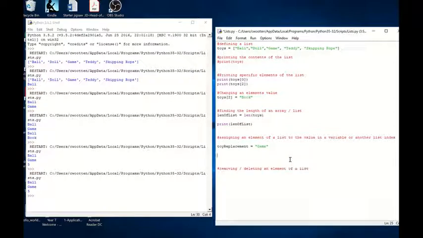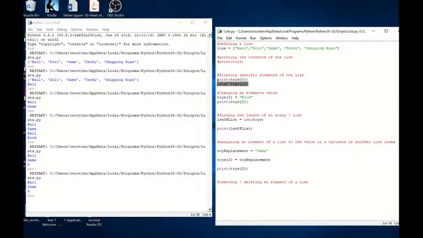I do exactly the same. So this time I'll put toys and then 2, because that's the element that I would like to change, and then equals, but rather than putting game, I'm going to refer to the variable where game is stored. So toy_replacement, and then just to show you that it indeed worked, although yes, it will have worked, I'm going to print it under book so you can see as well here, and rather than here.